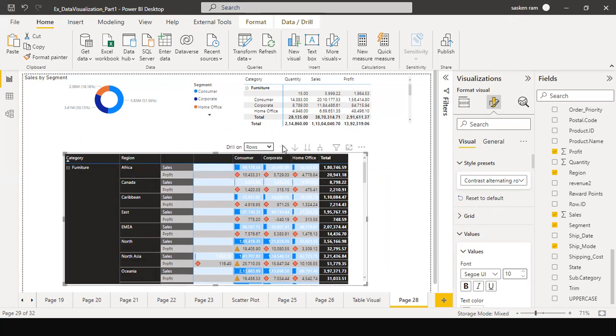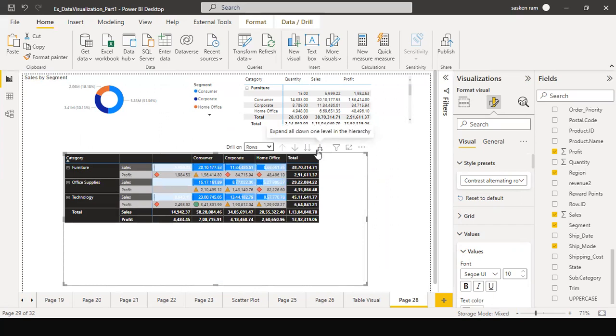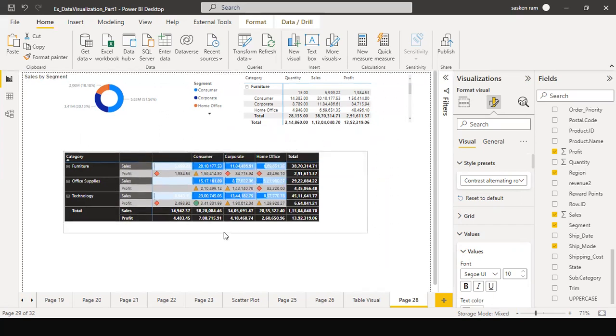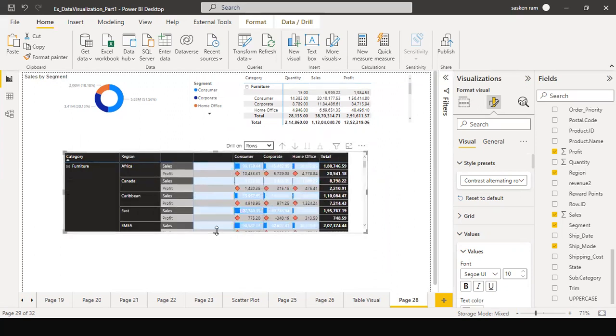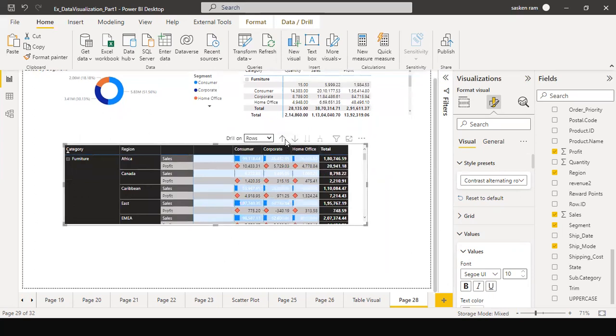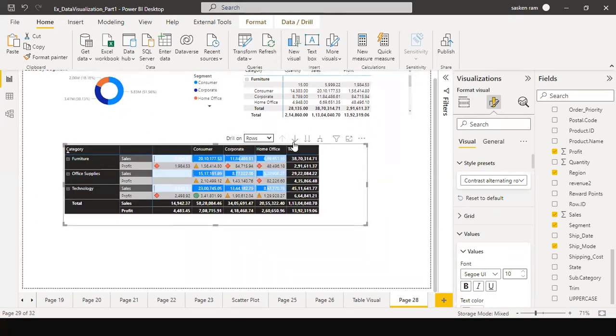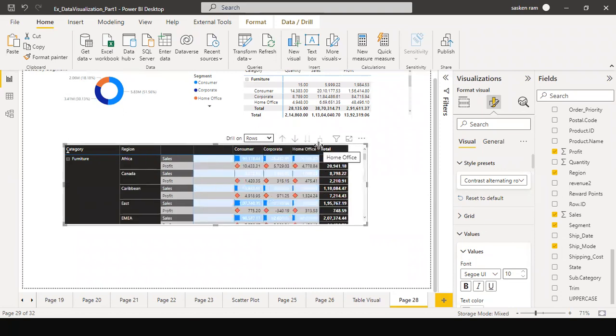And again, along with this, you have the drill up and drill down option. This looks so compact. If they want, they can drill down one level in the hierarchy. So now you understood what these icons are all about. And when you have more than one dimension in your rows field and columns field, this one will get enabled automatically. And then you can play around with the font colors and title, if you want.